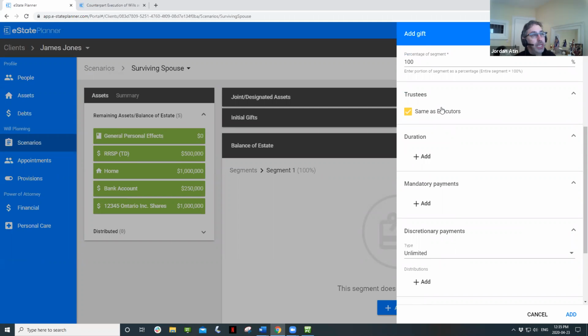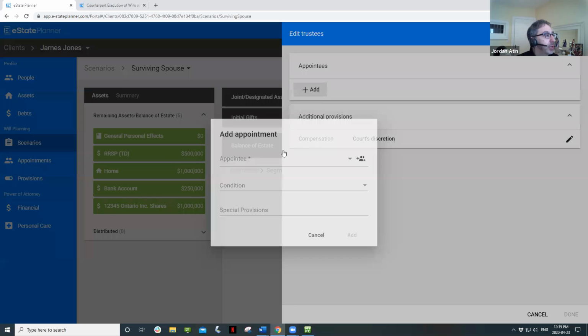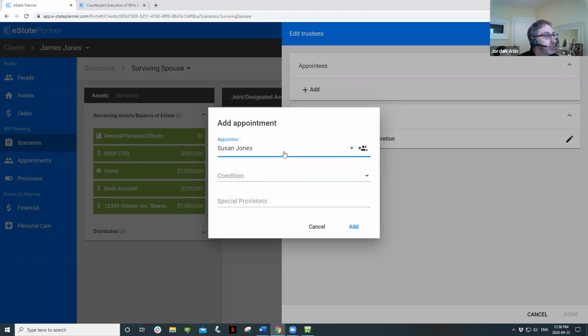Now we go through the different requirements for the trust. The first one is who's going to be the trustee. You can either leave it as the same trustees as the executors, and that's fine, or you can change the trustees. Let's try changing the trustees. We'll click off that and pick our different trustees for the qualifying spousal trust. Let's assume we want Susan Jones, the spouse, to be one of them.